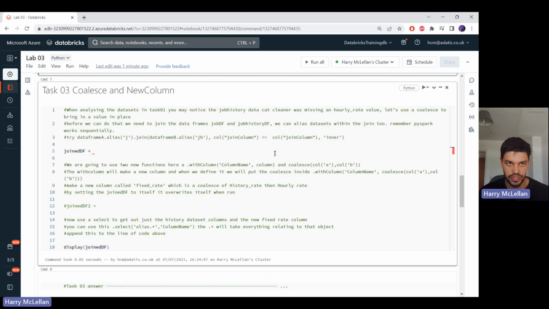Now task 3 looks like we're being hit with a big wall of text. We'll break it down and go through it slowly. But we're going to be using 2 new functions in this. So we're going to be using a coalesce, which you should be familiar with if you use SQL. And then we're also going to be using a withColumn function, which just adds a new column to the table.